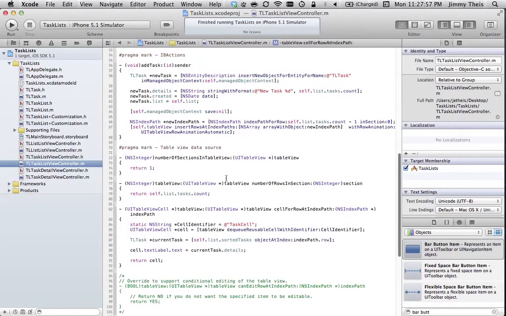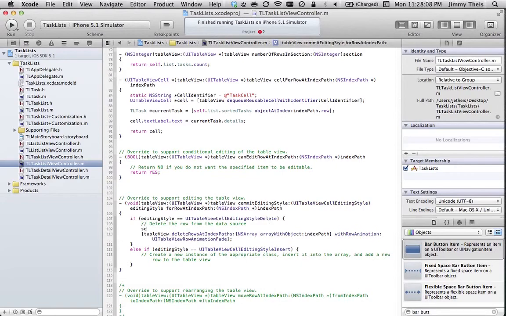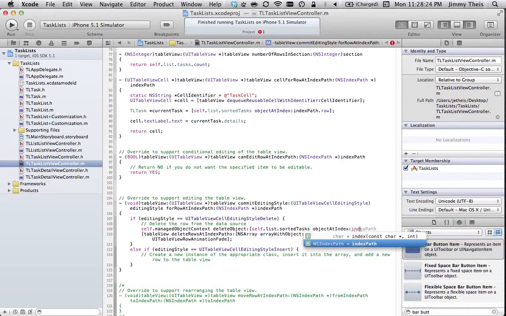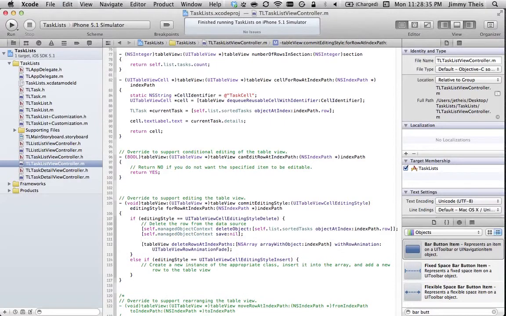Quickly, we'll add in the ability to delete these tasks, very similar to the way we did it before. Uncomment the boilerplate methods here. Same thing, self.manageObjectContext, deleteObject. Here we'll say self.list.sortedTasks, remember, because we actually have to know its position. We'll say objectAtIndex, indexPath.row. Again, this is exactly like what we did last time, so sorry to bore through it. We'll call save, again, nil for the error argument.